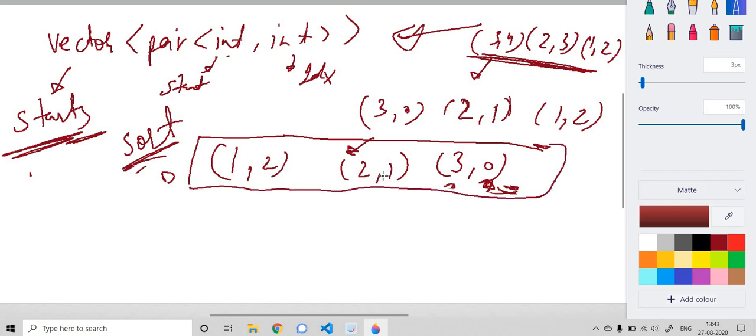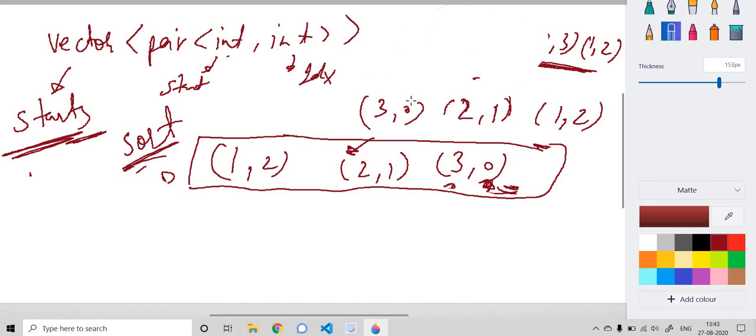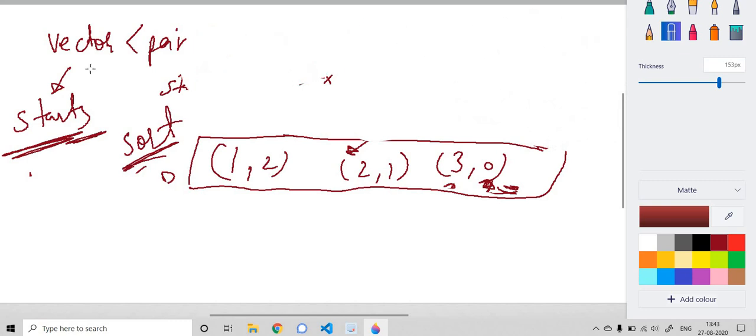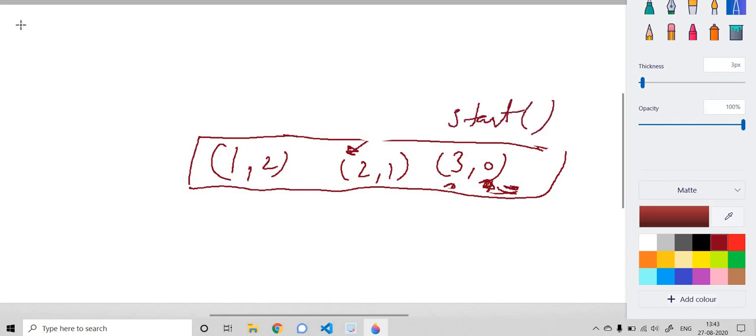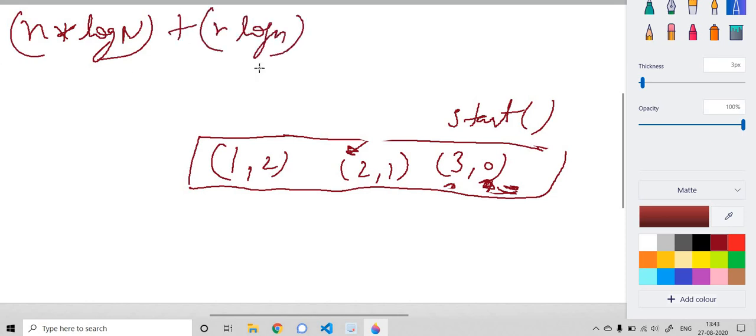How we will implement it, I will explain via code, but let me first explain what we can do here. For each of the intervals, we will be doing a binary search on this start vector, and it will take log n time, and we will be doing it for all the intervals. So the time complexity would be n into log n. Also, initially, as we sorted the array, it also resulted in n log n. The total time complexity will also be n log n.